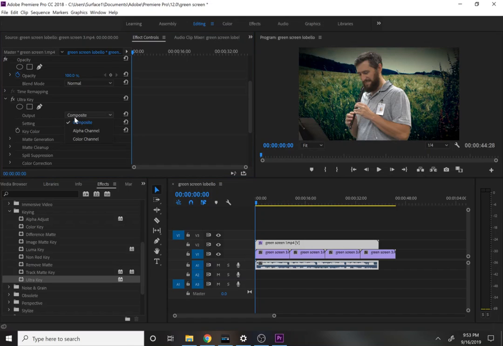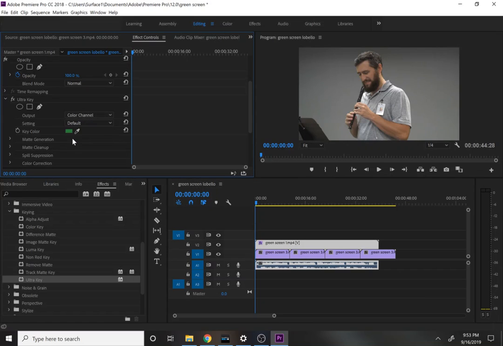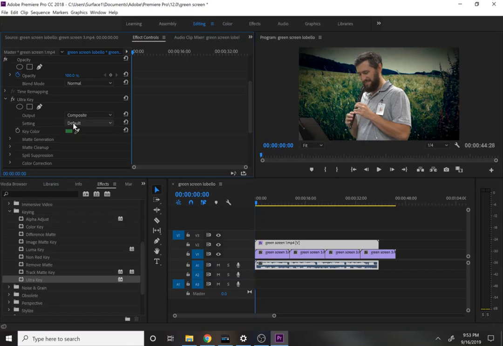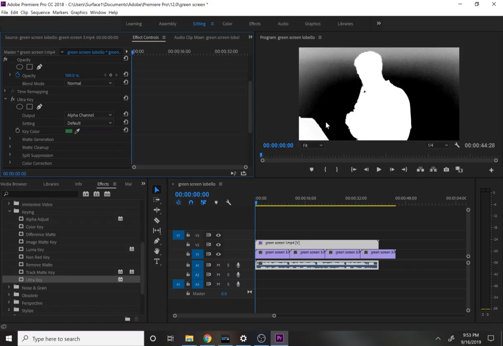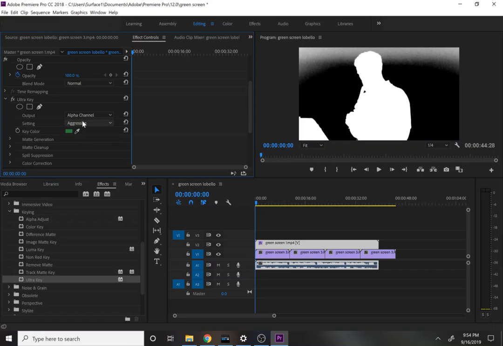If we go over to where it says Output, we can choose various things here. Composite is what's going to work. Alpha channel basically just shows us what is transparent, and so in this case, everything that's black is clear, and everything that's not black is not clear. So we notice that we have this gray area up here, and we can start to adjust what we've got. But essentially, the first thing we want to do is change our setting from default to aggressive, which is going to clear out some of this. So I click at my alpha channel, I can see a little more of the background is gone.